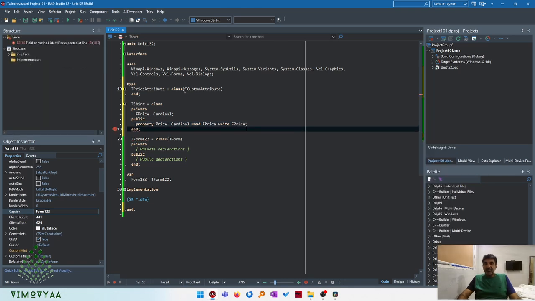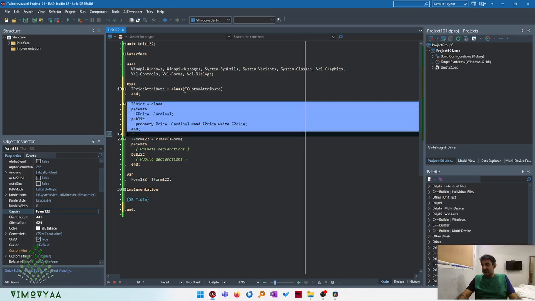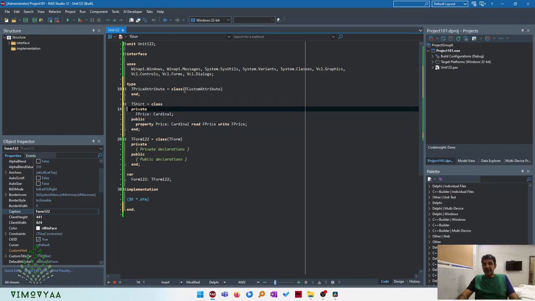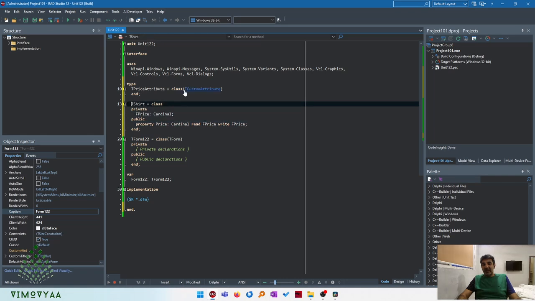Okay. So what we've done is we've created a class called Shirt, T-shirt. That's a bit of a pun, isn't it? T-shirts. Okay, so the class called Shirt has a field called price, and we are using a property to read and write to that price, right? So there's nothing much going on. All I've done is created a simple class. I've still not used an attribute, right?